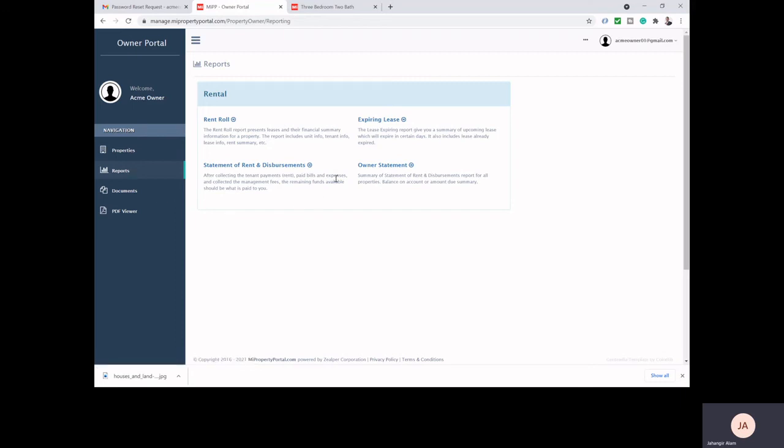The owner statement is similar to the statement of rent and disbursement report, but this is by the property manager. So if one property manager is maintaining 5 of your properties, this report will show you one report that lists down all the properties, and it will give you the final summation of the income and expenses at the bottom. Whereas the statement of rent and disbursement is by property. Okay, so let's go one by one and see a quick glance of it.